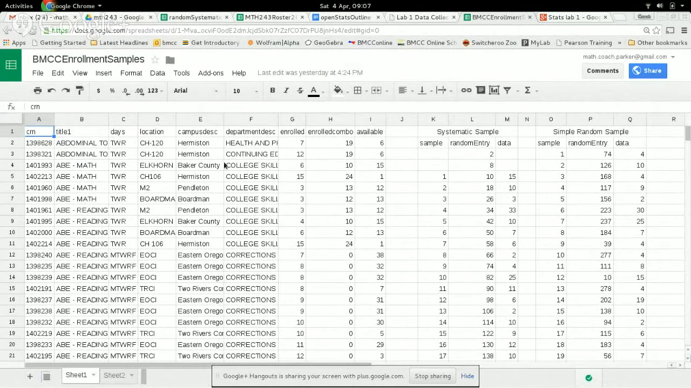So I have a variety of columns left here. We have a unique course ID number, we have a course title, I kept the days of the week, the location of the class in terms of room and place, the campus, the department that offers the class, the enrollment, enrolled combo, seats available, and there were 50 or so columns. I ditched a bunch of them. Here I have a summary I'll talk about in a minute of some of the data.